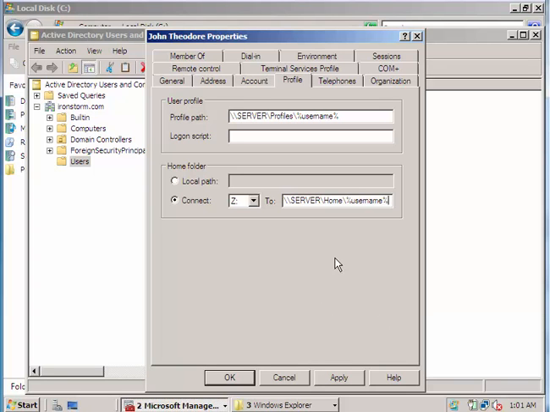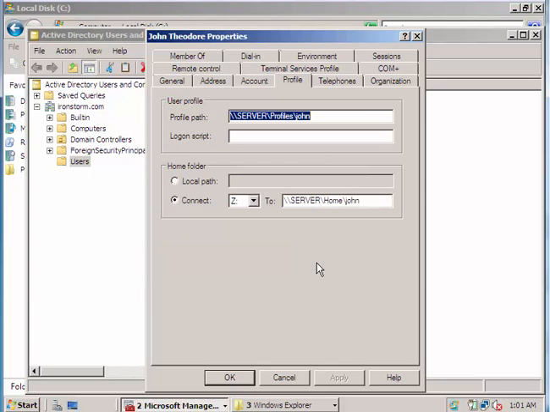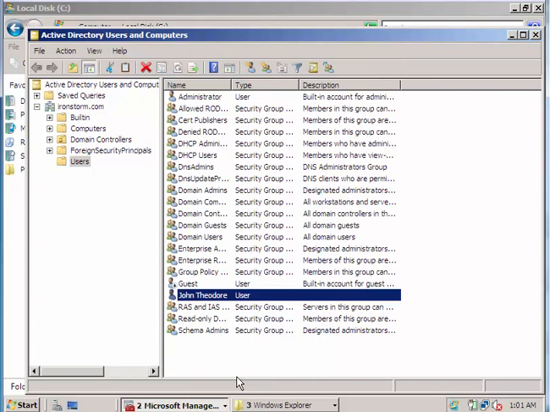So as we create users, we can do this if we want them to share the same network drive or be a roaming user, as we are setting up here right now. So go ahead and apply these settings. Click OK. And now we're going to test our settings by going to our Windows 7 client and Windows Vista client.